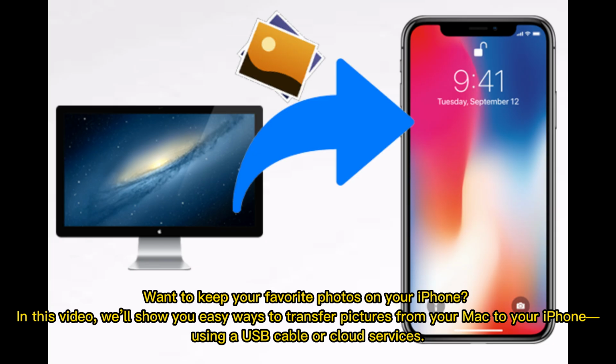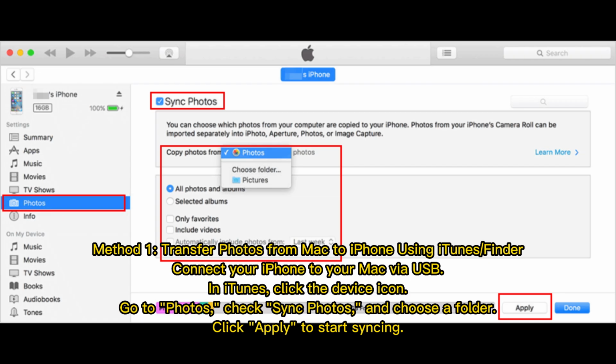Want to keep your favorite photos on your iPhone? In this video, we'll show you easy ways to transfer pictures from your Mac to your iPhone, using a USB cable or cloud services.